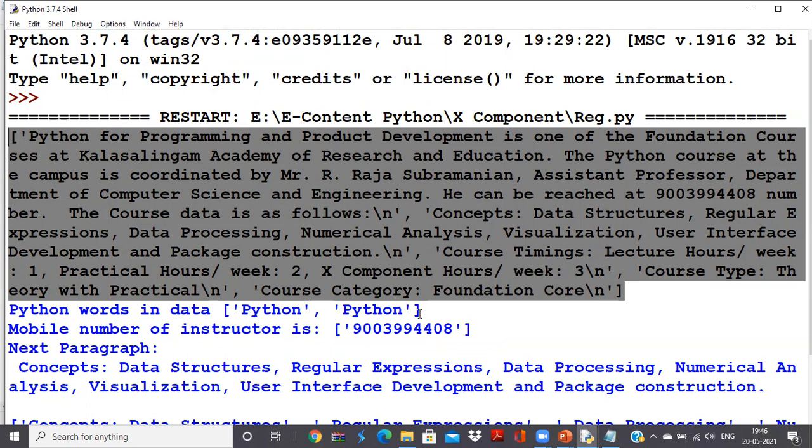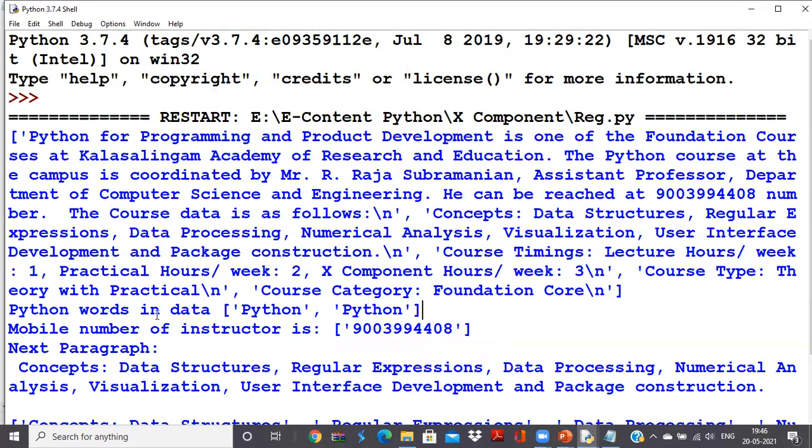The first question is: how many Python words are in the data? There are two words, Python, Python. Two times it found, find all function I mean. Next, the mobile number of the instructor. Yes, it correctly found \d of 10. So I get the mobile number of the instructor.